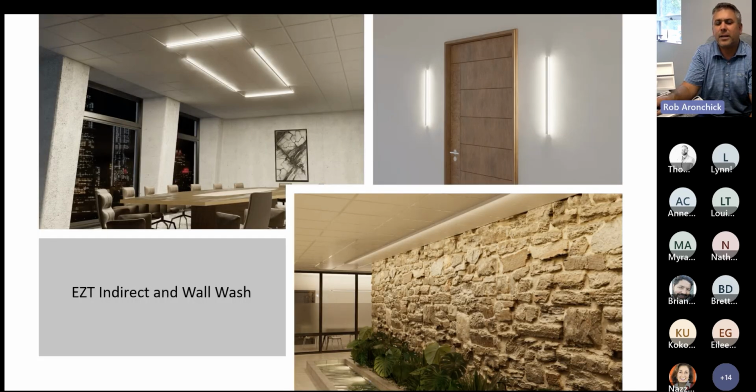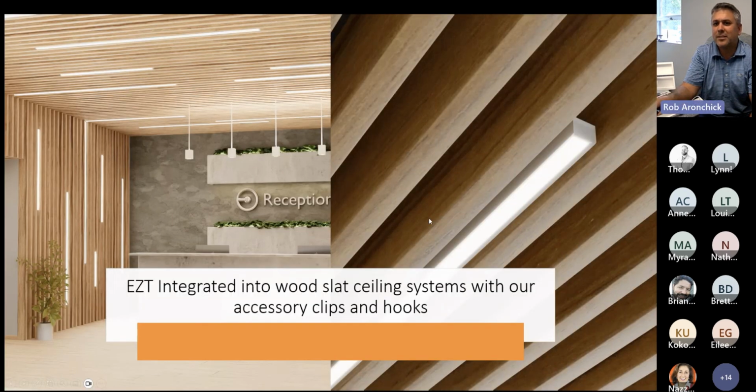We have an indirect lensing option, as you can see here, and then on the bottom right, a wall washer. Wood slats. We have accessories and hooks and different pieces to integrate the fixture into your different wood slat ceilings. We want to know all the details on the ceiling, and then we have all those clips and accessories that we can integrate the fixture into.